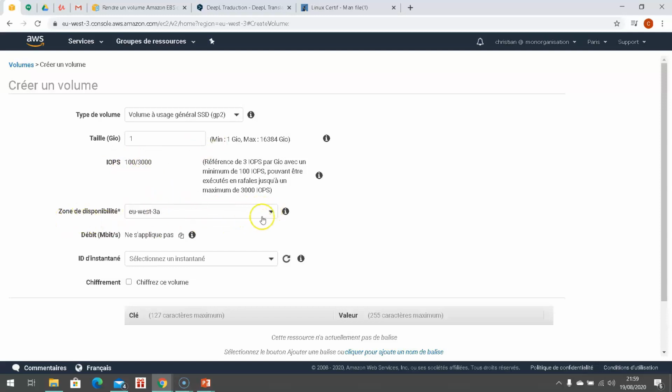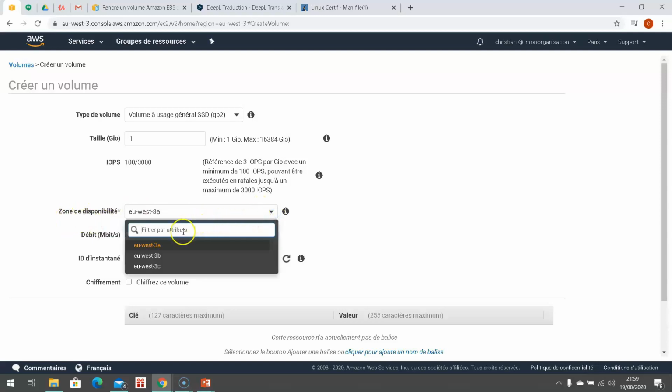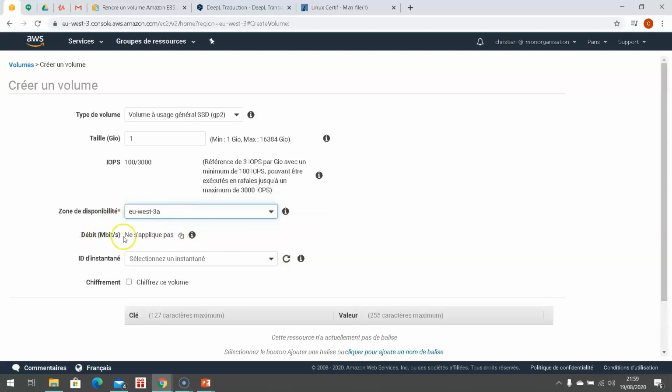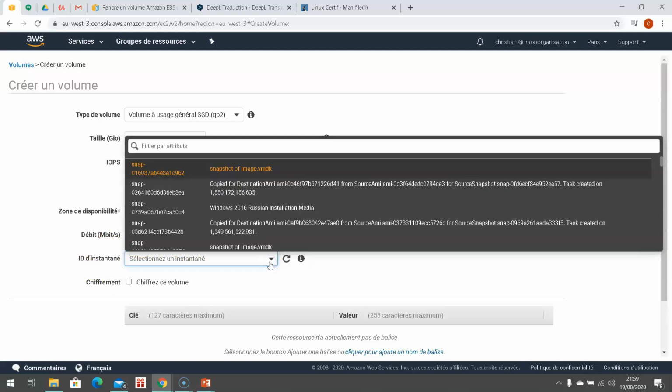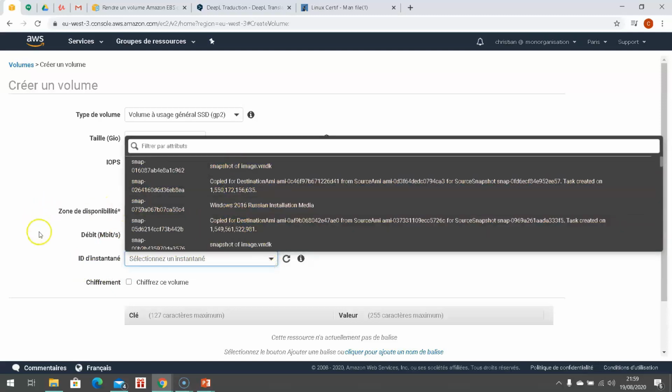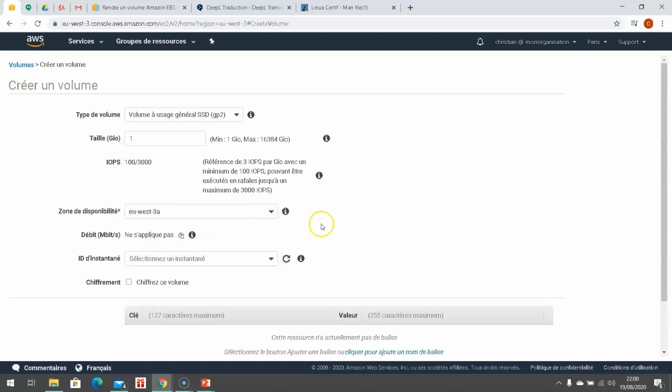Here we have the availability zone, so we can see that we are well fixed to our given availability zone. The flow rate does not apply to the GP2 disk. We can eventually choose a snapshot to create our volume from an already existing image. We can also quantify our volume at this level. Let's move on to the next type of volume.